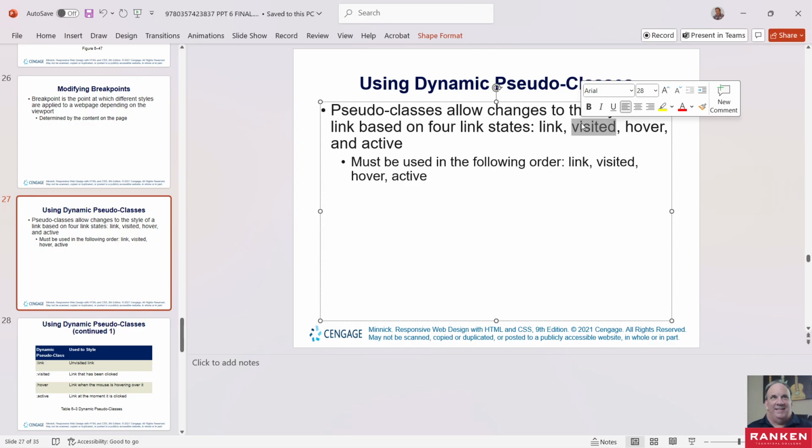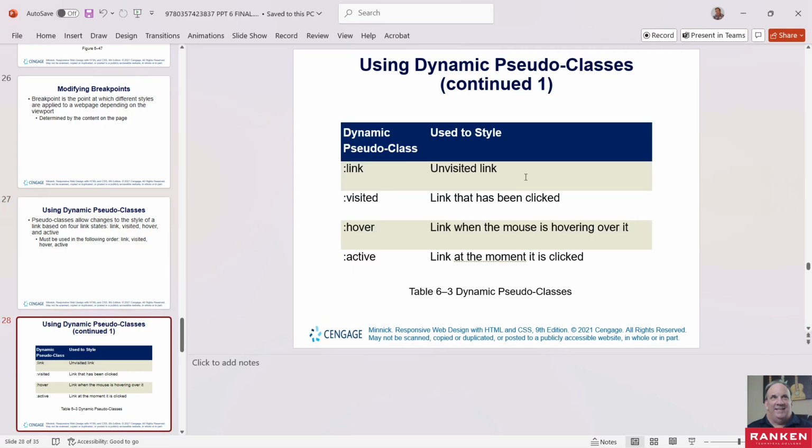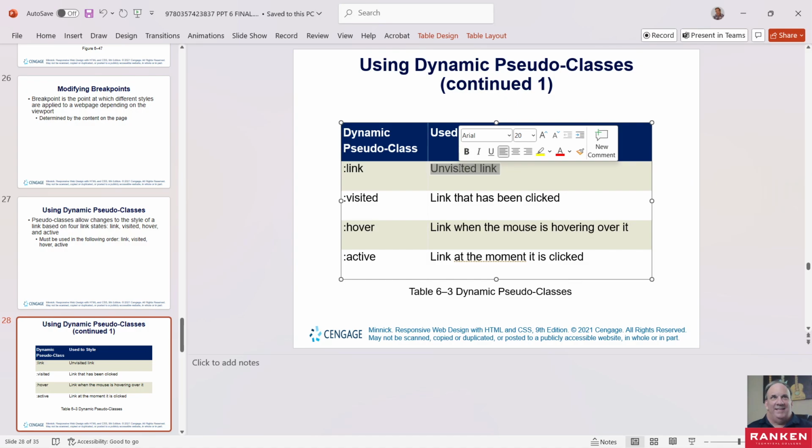Or it may not even be color. It could be other things as well, underlined or whatever. So that can be modified based on: is it an active link? Has it been visited? Also, if you hover over it, all that can be customized. So using the dynamic pseudo classes, and I know we already looked at this a little bit even yesterday. So just link, this is an unvisited link, right? Visited, this is a link that has been clicked.